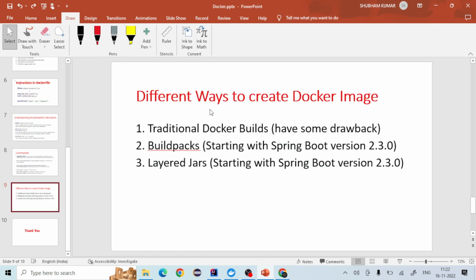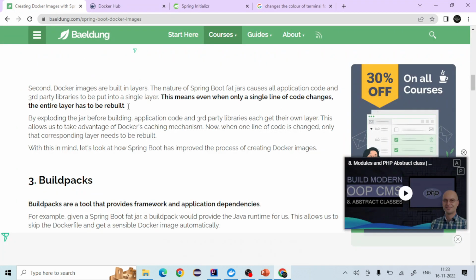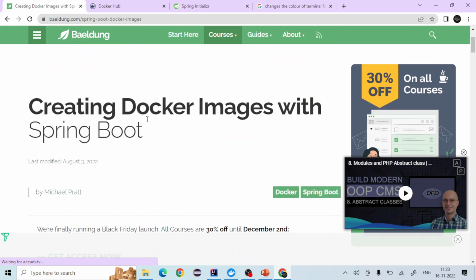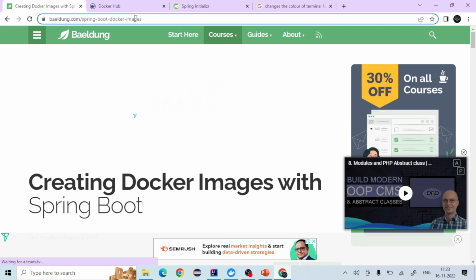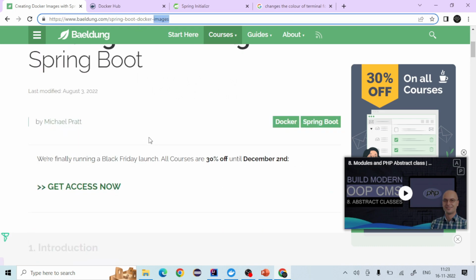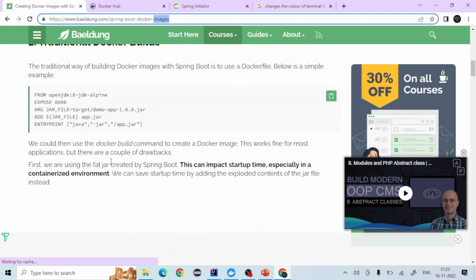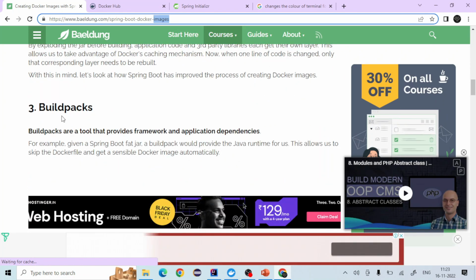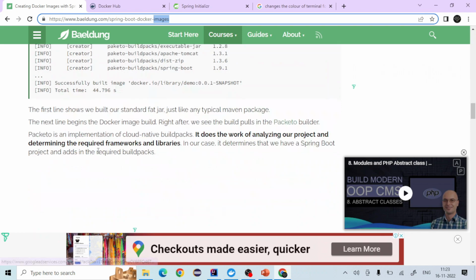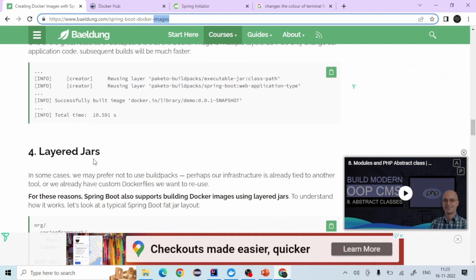Next, we have some other ways to create the Docker image. Right now, what I explained is the traditional way of creating the Docker image, and it has some drawbacks. This page explains what the drawbacks are. If you want, you can go through this link. I will attach it in the description. It mentions the traditional Docker build, which is the command I explained in this tutorial. Other ways of creating the image are buildpacks, and one more, layered jar. These are the latest ways of creating the image. Maybe I will create a new tutorial for this, or you can use it.